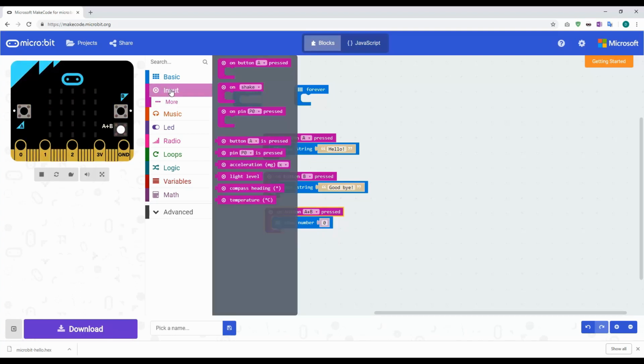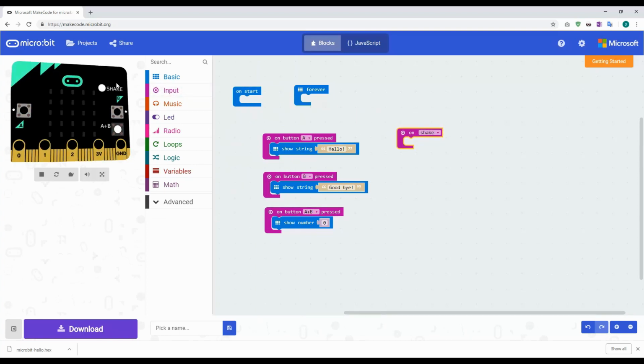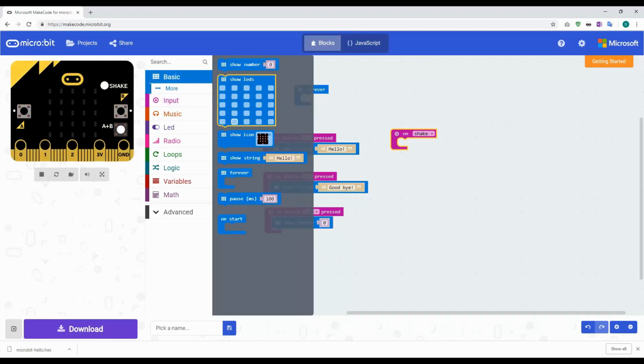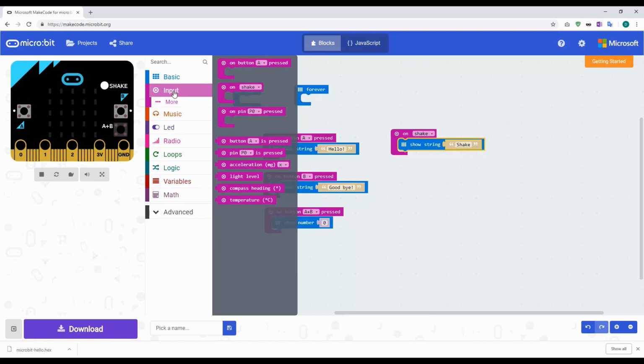Now, if we go back to the input and we look at shake, now obviously you can't physically shake this, so you'll probably see now on the top there a shake button comes up. So if I use this very quickly, and I'll say basic, and then show shake, and we're going to put shake in there. If I shake the device, you'll see now it comes up with shake, because that's what I've typed in there.